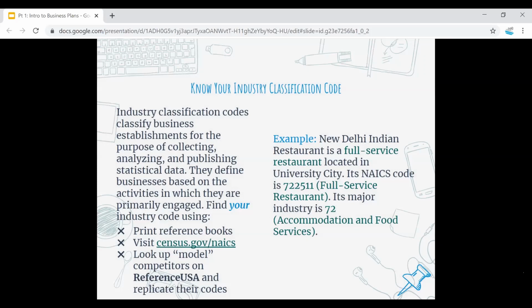And the next thing you're going to want to think about are your industry classification codes. Many databases at the Free Library of Philadelphia are based on industry classification codes. These codes classify businesses and business establishments simply for the purpose of collecting, analyzing, and publishing statistical data. They define businesses based on what activities your business is engaged in, and you can find your industry code in a couple of different ways. Your industry code for the purposes of this class is going to be your NAICS code, or North American Industry Classification System code. We have in the library very large, very thick, very thin-paged reference books where you can browse and find your NAICS code the good old-fashioned way.